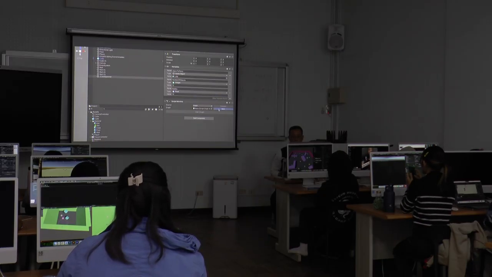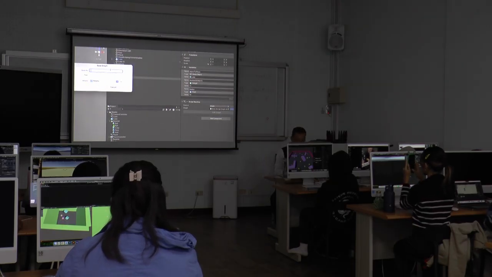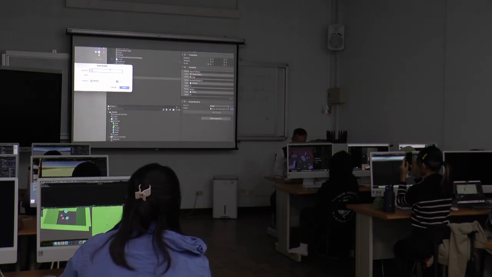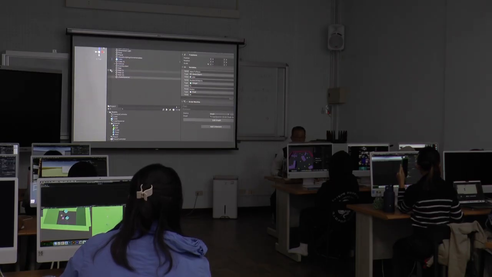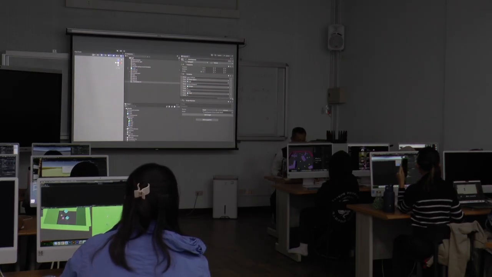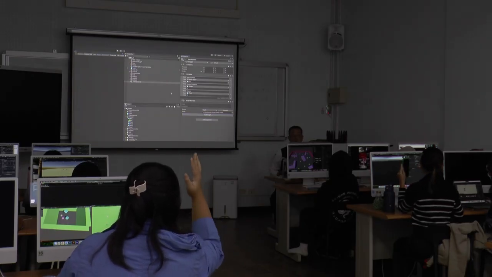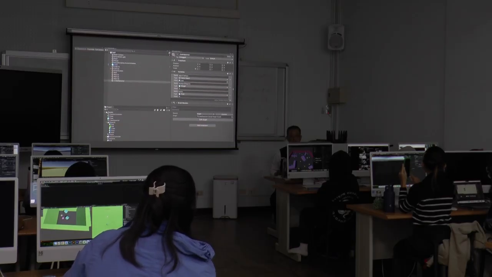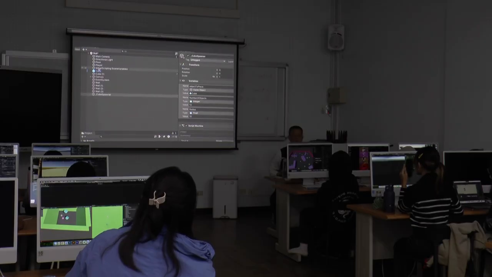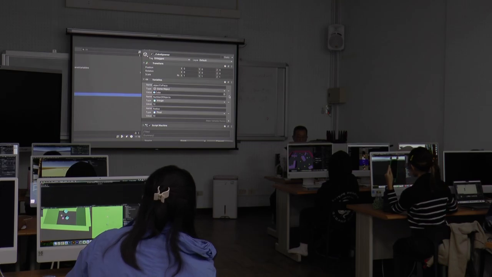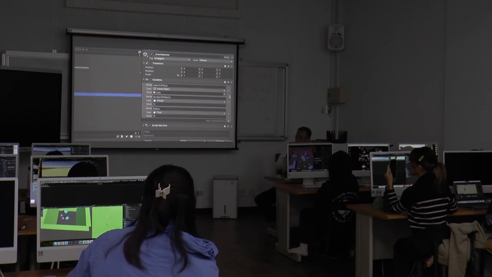Then click new, we need to create a new directory. I just name it cube spawner. I just create a new one. And then add a script machine on it and a variable.